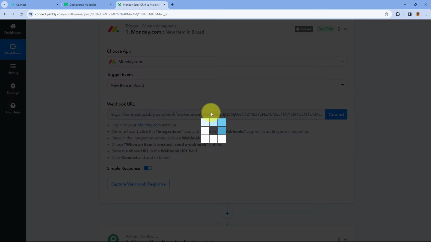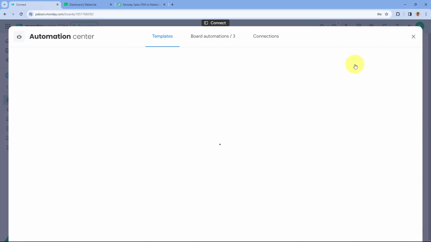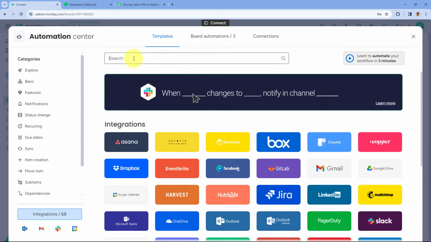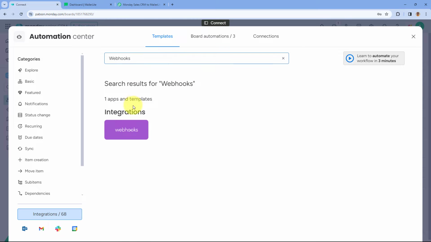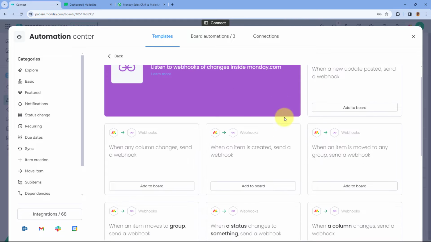Just copy the webhook URL from here and go to your Monday Sales CRM account. After coming to the CRM, just click on this Integrate button and here under Integration, search for webhooks. Just select it. After selecting webhooks, here you can see a list of different events. Out of all of this, we have to select this event, that is when an item is created, send a webhook. So that whenever a new item will be created in our Monday Sales CRM board or a new contact will be created, the details of that contact will be sent to Pabbly Connect.